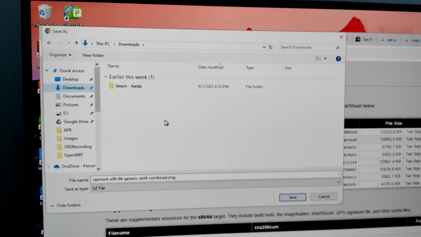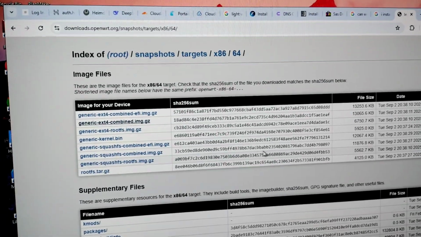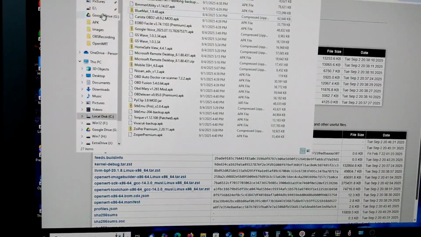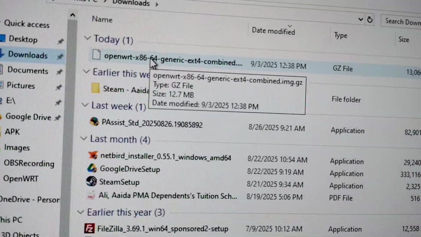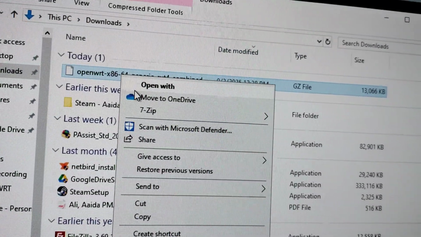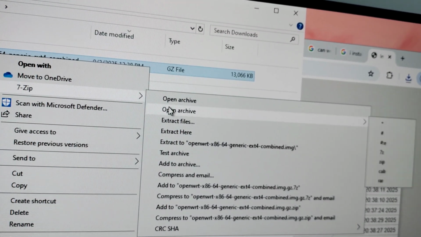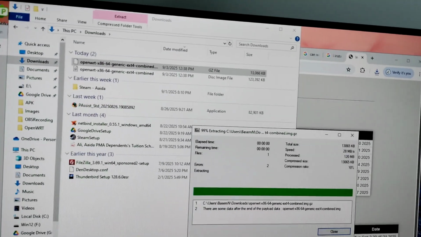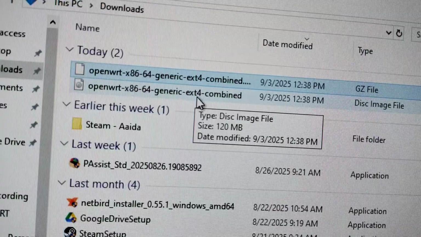So, downloads, click here. The file is downloaded. Now go to that folder. This file is just downloaded. Right click and then extract. I have 7-zip, so I will extract the file here. So click this one. It's extracted. So this is the extracted file, and it has an IMG extension.